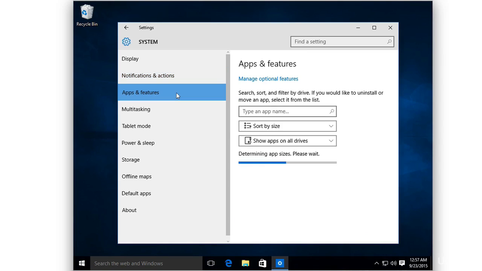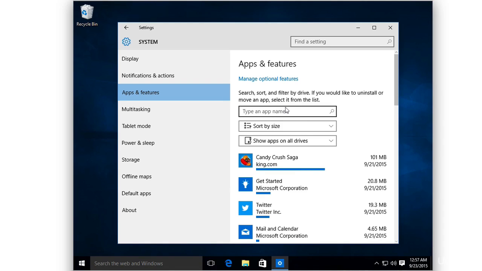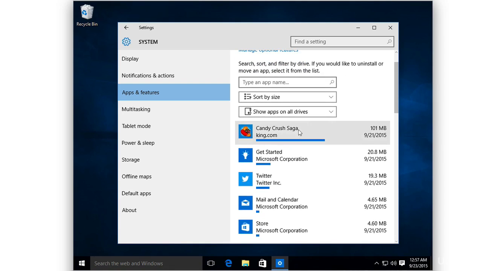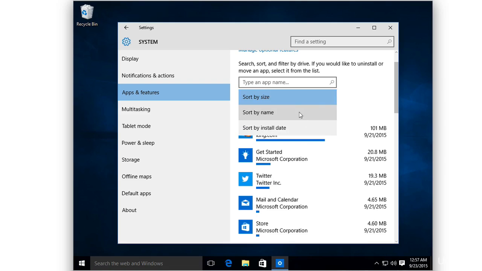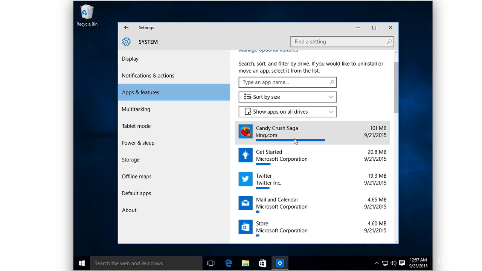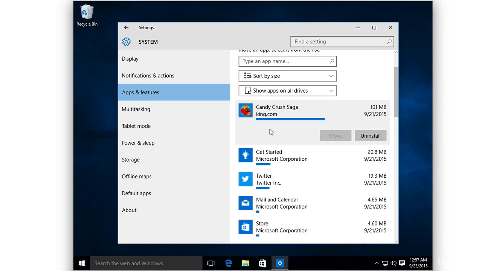You have apps and features here. This allows you to manage options related to apps. You can actually sort applications on your drive here. This is very useful in the sense that you can find the biggest apps on your hard drive. So kind of similar to control panel when you're uninstalling apps, you can, again, sort by size, name, install date. You can have it show all apps on a certain drive, or you can specifically search for an app and then get the information related to it here. So for example, I have the Candy Crush app here, and then I can choose to move this or uninstall it.